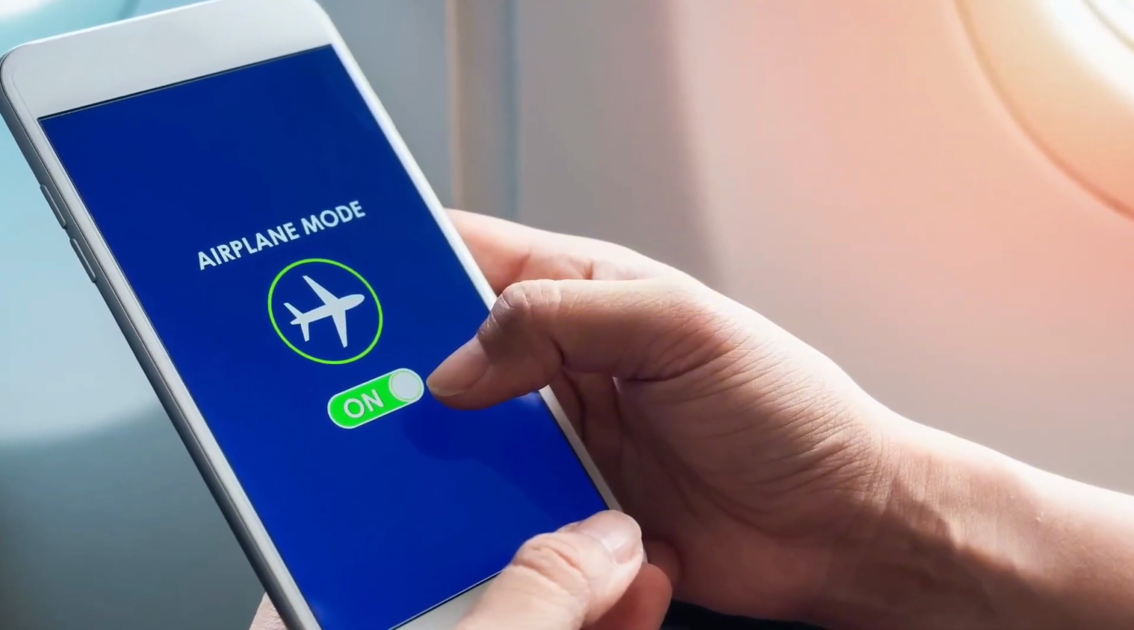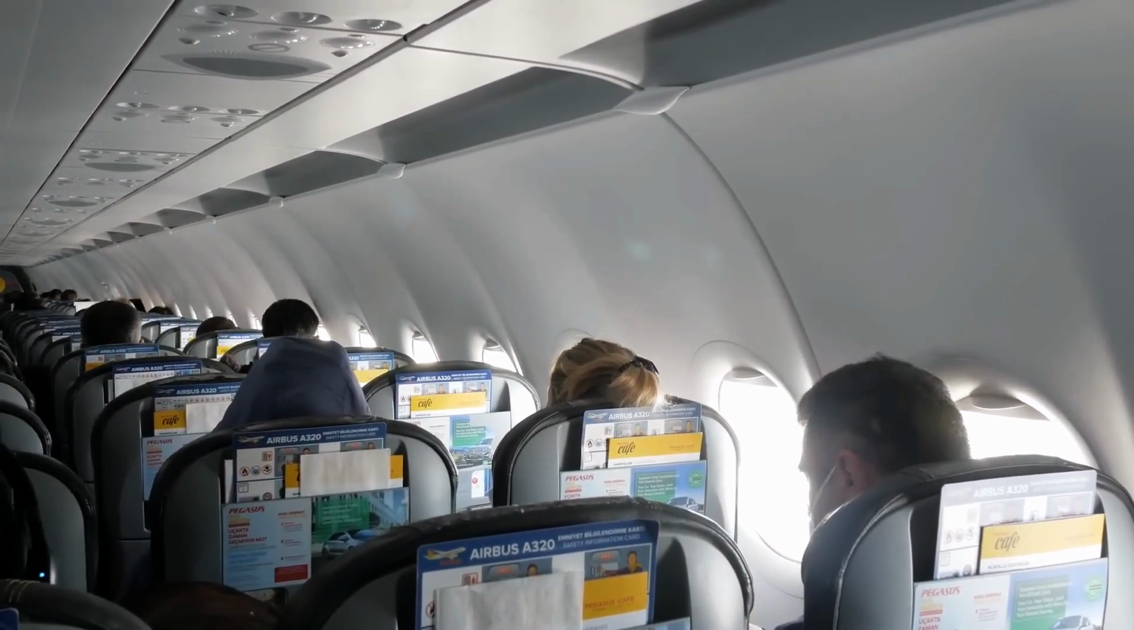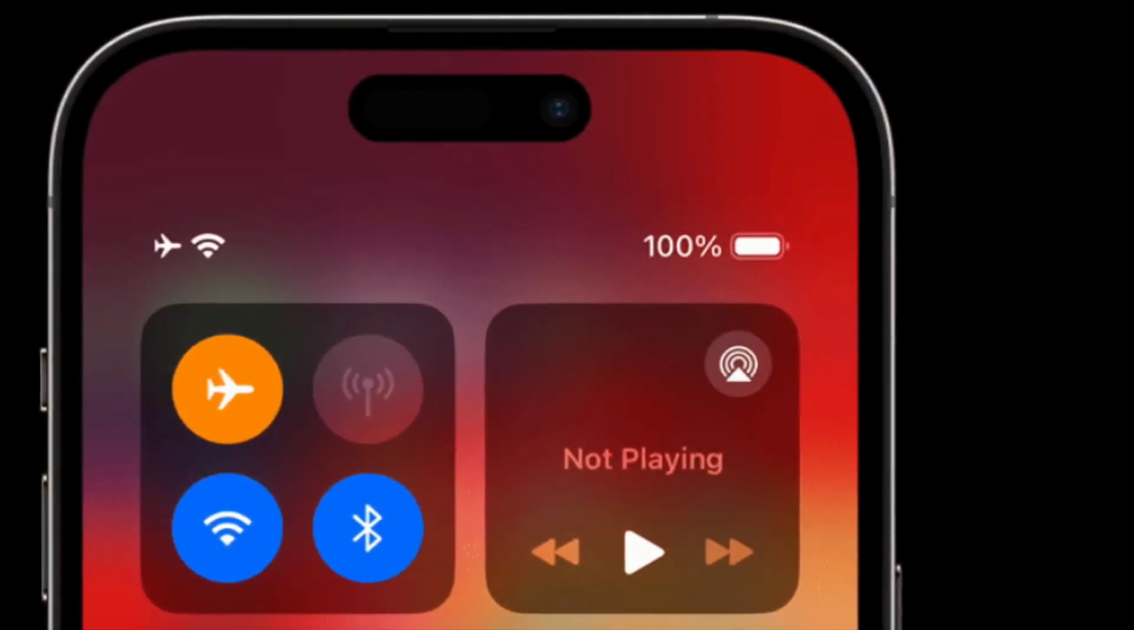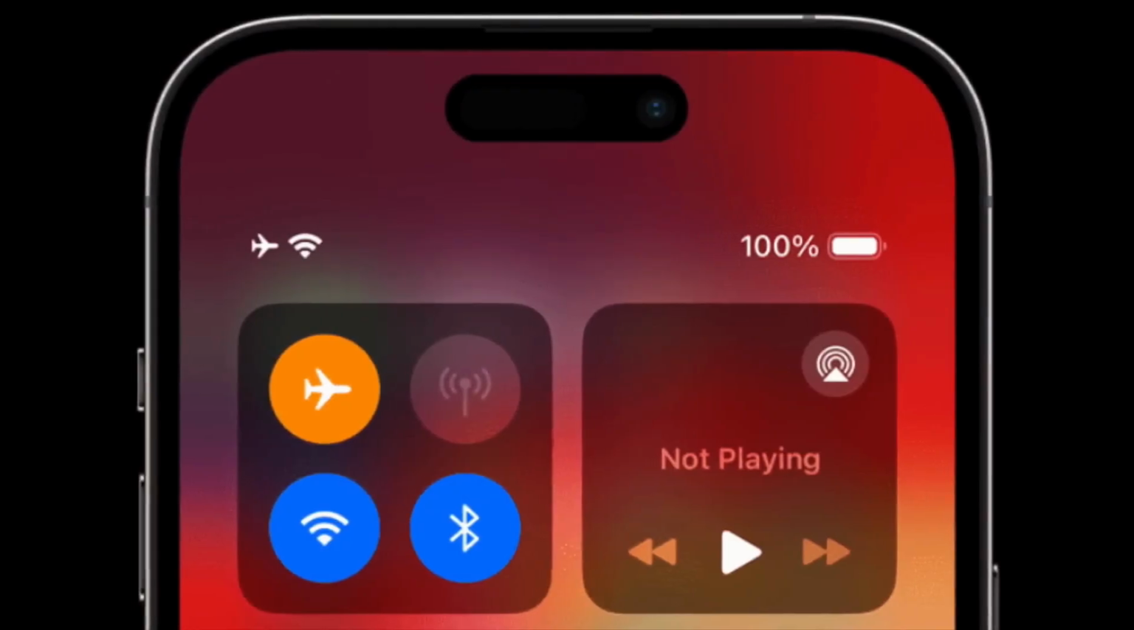Contrary to the common assumption, it's not because your phone will crash the plane if you leave it on. The truth is much more technical, fascinating, and a little surprising. Let's unravel why airplane mode exists and what actually happens when you turn it on.